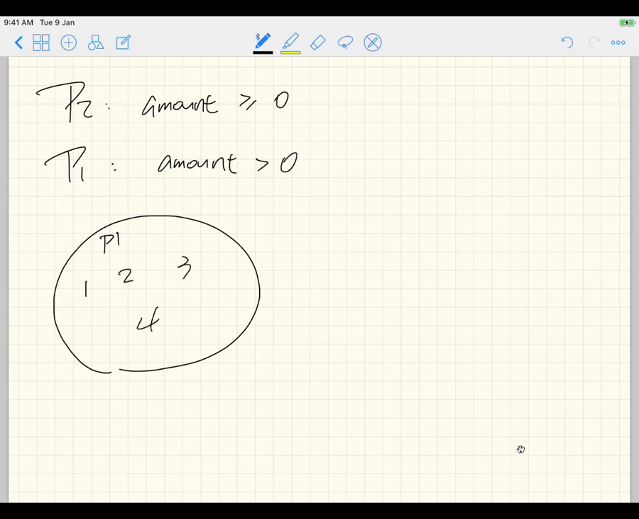And now a question for you. P1 implies P2 or P2 implies P1? One or two? First one or second one? If you think that's the first one, sure. If you don't think the second one is the case, give me a counterexample.